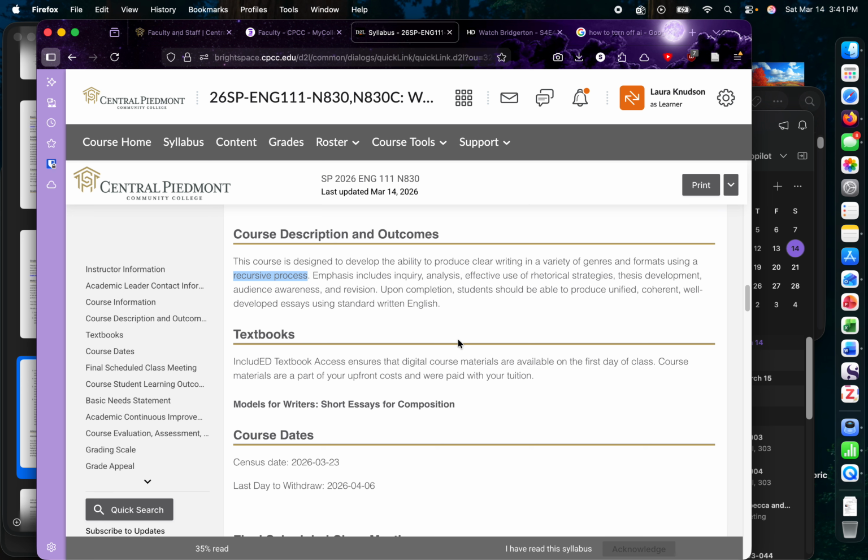Upon completion, students should be able to produce unified, coherent, well-developed essays using standard written English. This is what we want for you to be able to do when you get done. And this class can help you do well in other classes. It's going to help you think about how you prepare for other classes, how you do your homework, how you read, that sort of thing.